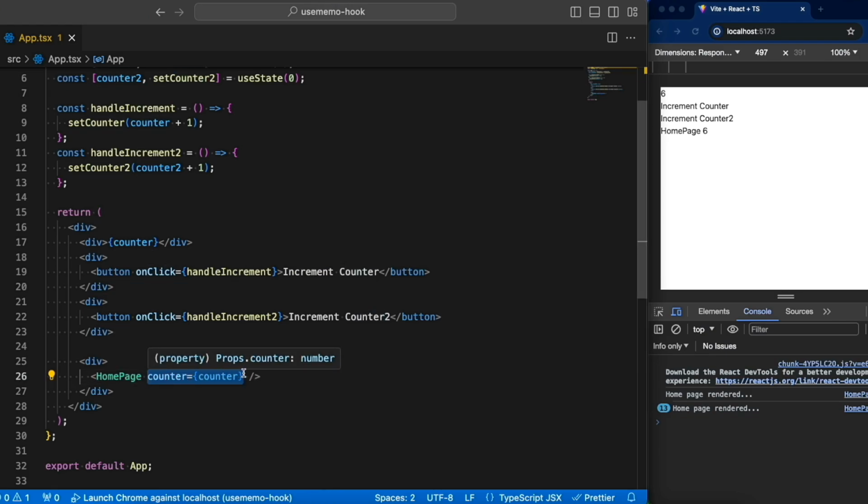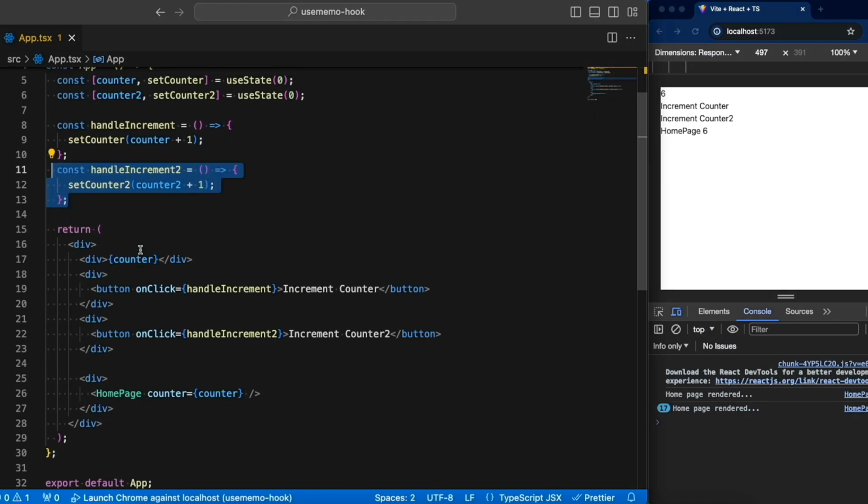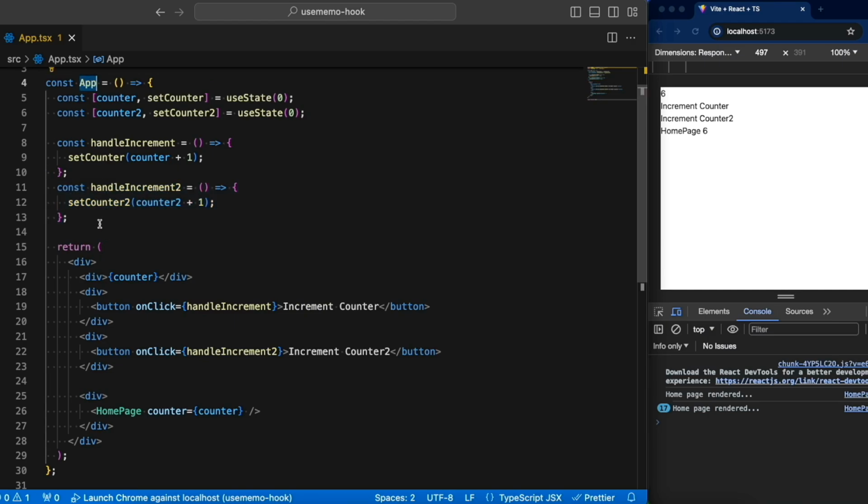But the value which we pass as props to this home page is counter1. Yet whenever you click increment counter2, this home page is getting re-rendered, which doesn't seem to be logical. So what happens here is, though handle increment is going to increment the counter2 value, this app component entirely is getting refreshed no matter whether you increment counter1 or counter2. Since the app component is getting refreshed, the counter value which we pass as props to this home page, even if the value is going to be the same, is treated as a new value. And that is the reason this home page is getting triggered even if you click increment counter2.